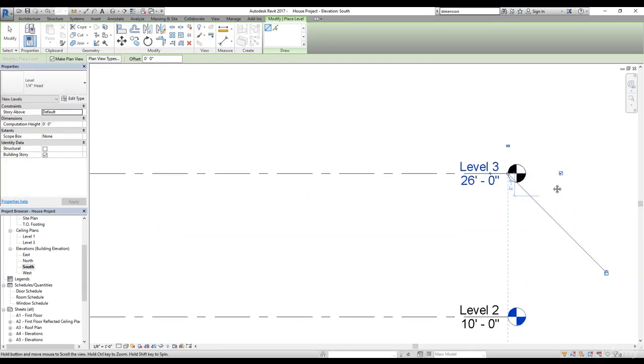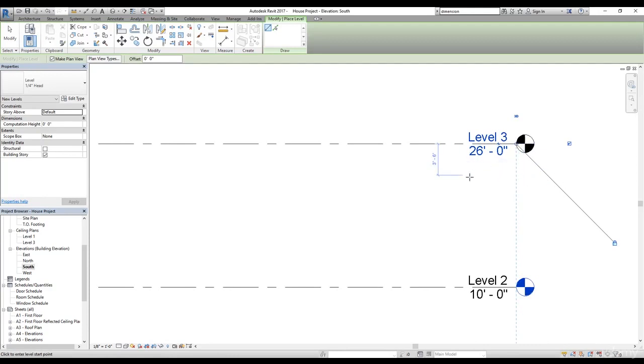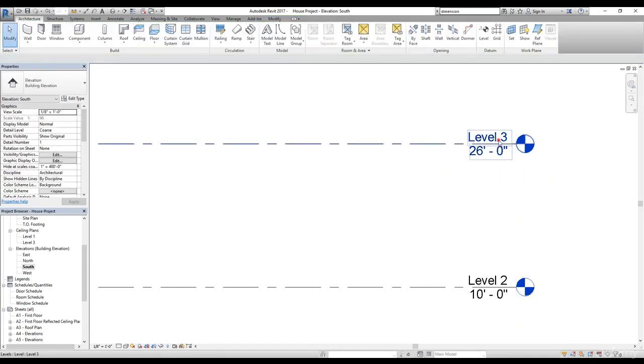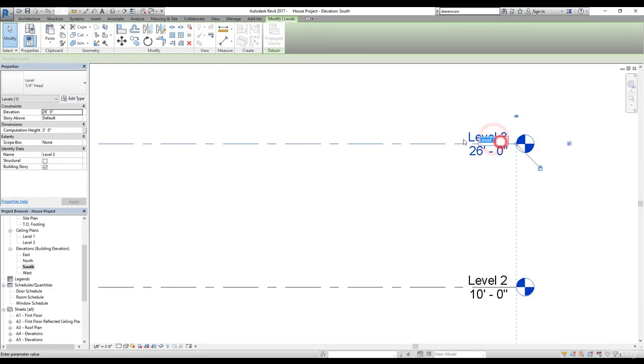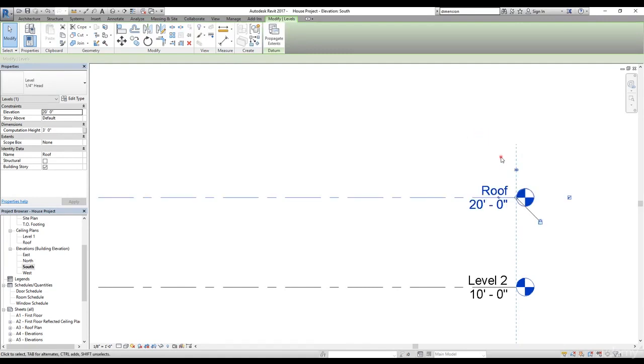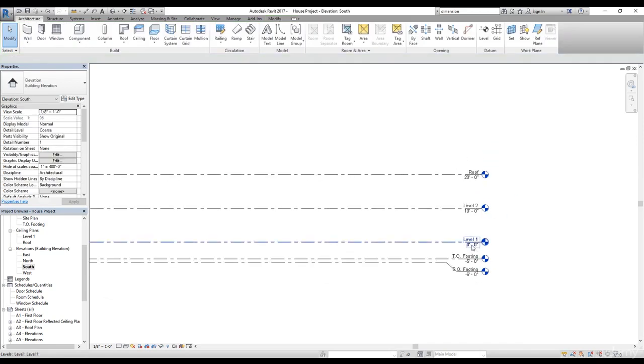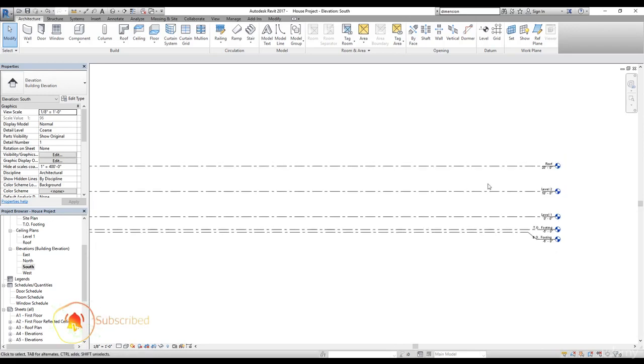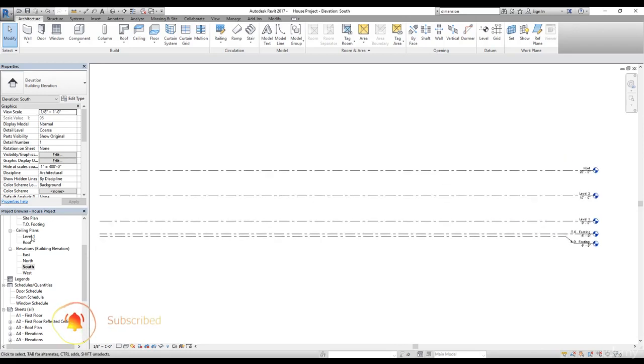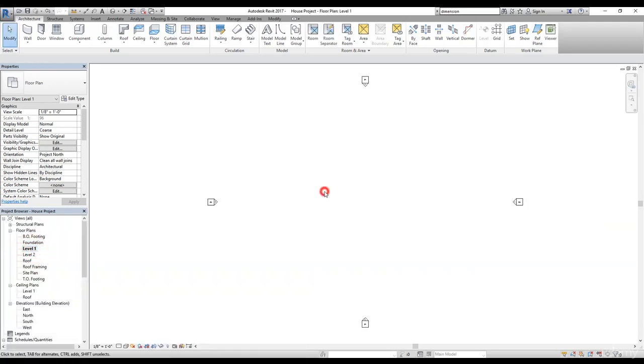Let's go closer to that and I'm going to press escape once and then I'm going to select this level. Let's change this to roof. Click on yes, and then we're going to change the height as well. So height is going to be 20 feet. And now our levels are set up. So we have level 1, level 2, and the roof level. So let's go back to level 1 floor plan.